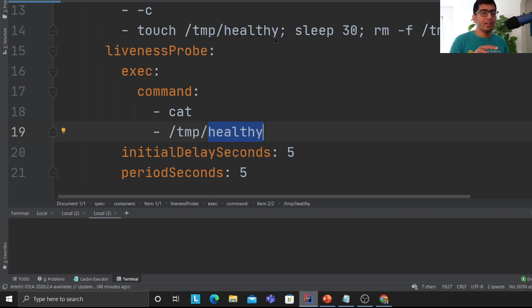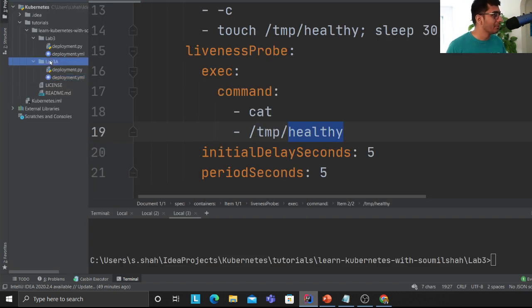Then it's gonna remove it, which means again after a period of 5 seconds, it's gonna check. It's gonna know, oh, something went wrong. I don't see that directory, which means it's unhealthy. So it's gonna kill the pod and it's gonna spin up a new one. Okay. So let's see that visually so we understand this much better.